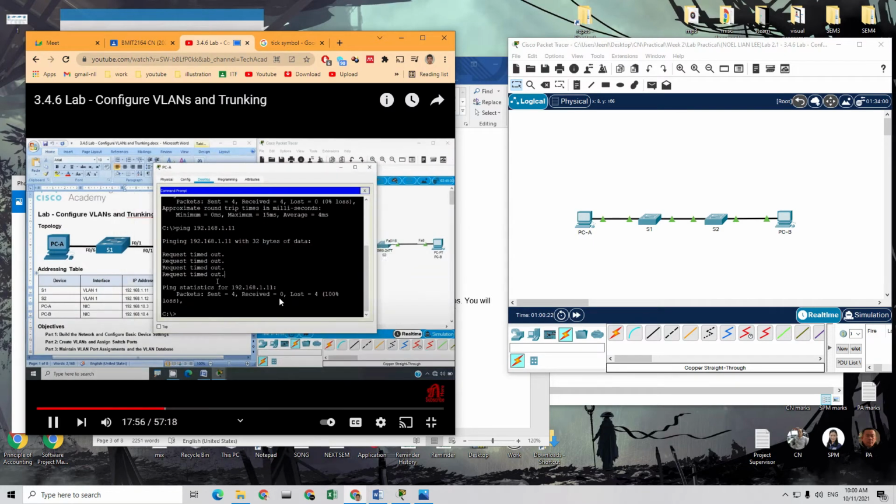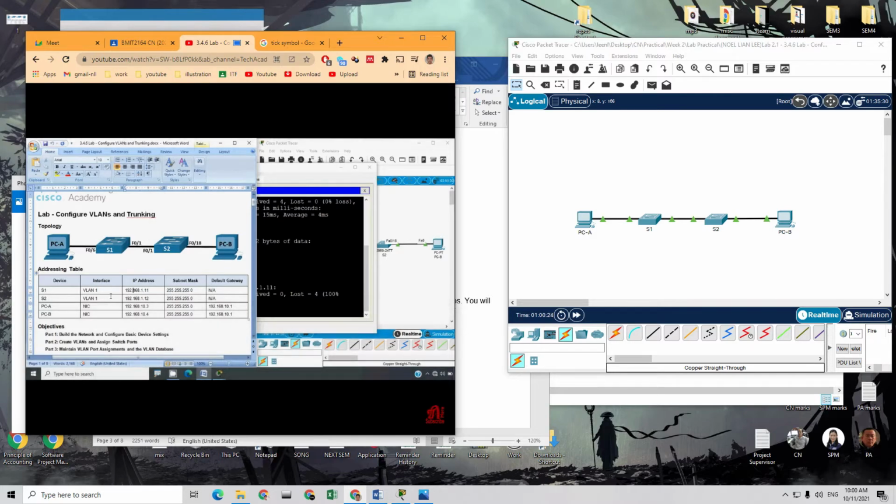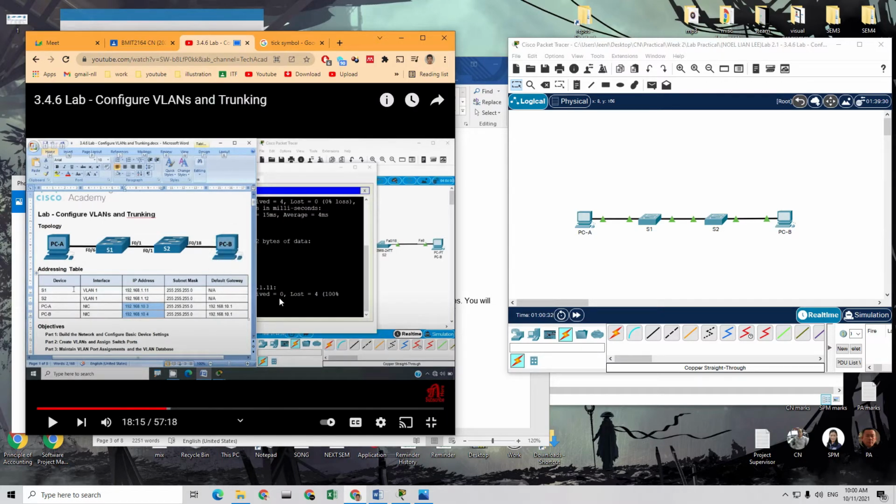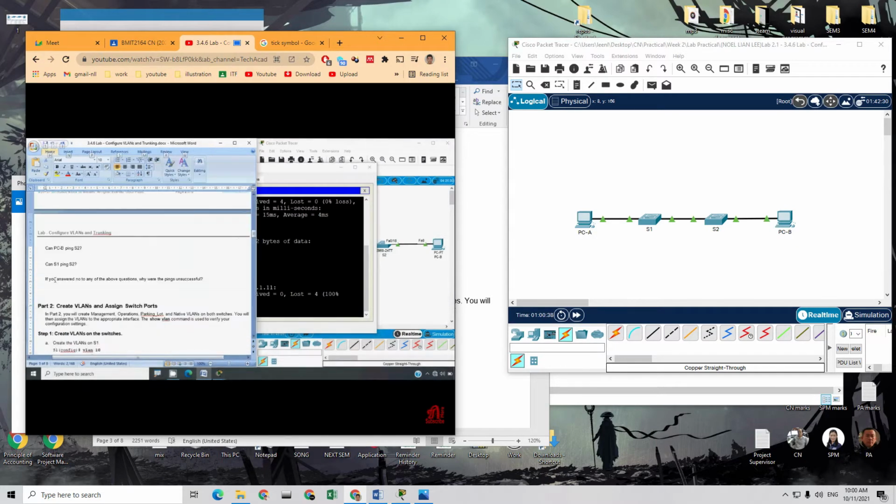So here, why did the ping from PC-A to S1 fail? Here we can see S1 and S2 are in one subnet, and PC-A and PC-B are in another subnet. So the ping failed. So here we will get the reply only from PC-B. If you ping from PC-A to S1 or S2, it will fail.